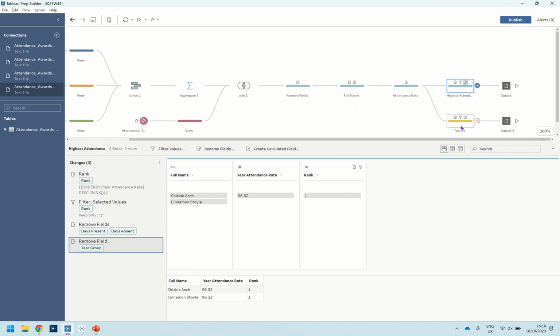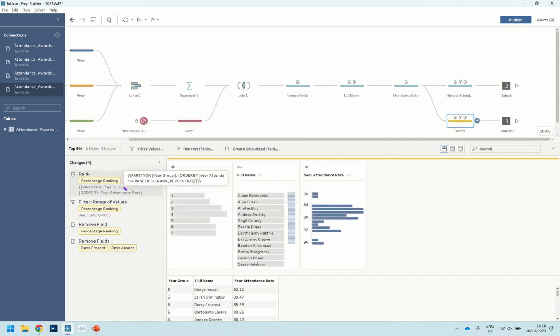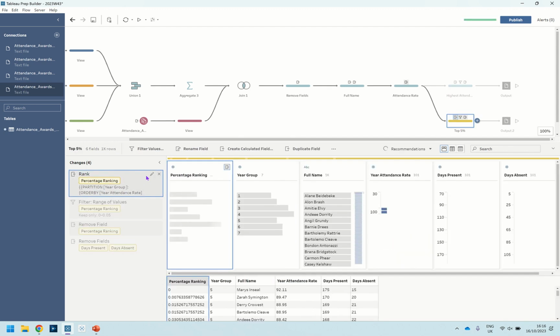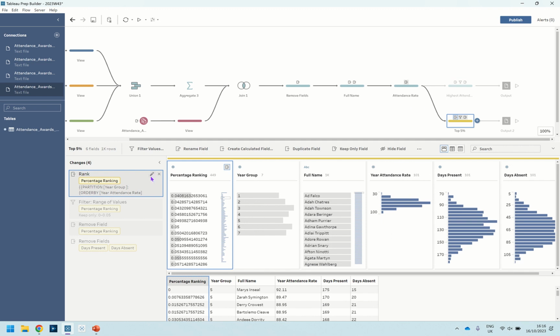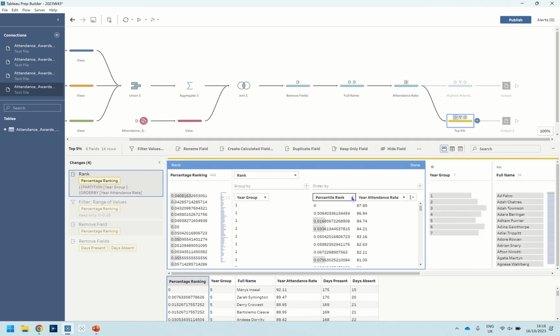Now we're looking for the students who are in the top 5%, so for each year group this time. So we're still going to use a ranking on that year attendance rate, but this time we're going to use a percentile rank instead. And I must admit I had never really used a percentile rank before. I've never really seen the use case for them, but this makes a lot of sense actually. If we're looking for each year group, which we're grouping by here, we just want to find those students that fit into the top 5%, and this is a really easy way for us to find those students. So basically anything lower than 0.05 means that they're in the top 5% because we're sorting in descending order.